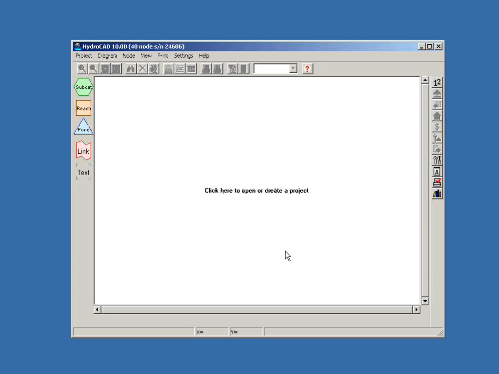Now, in this instance, what we've done is we've set up one single license installed locally. So if you're just installing HydroCAD on one PC, you're not sharing the license, then this is all you need to do, and you're good to go.